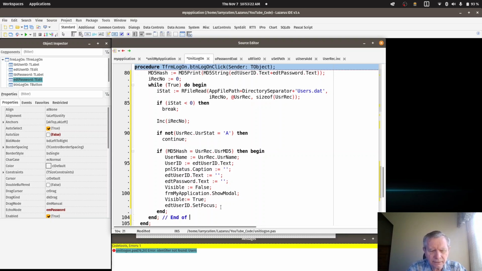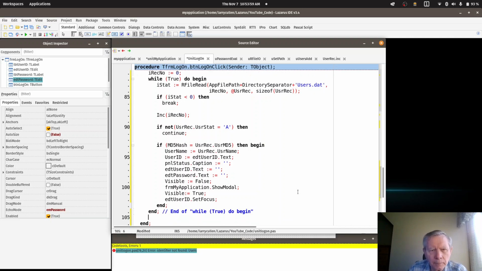So this is like end of what? Well, this is the end of the while, right? This is our loop. So I just put that in there. Control C, come down here. Control V, that tells me that. I know that's the end of the, if it's found. So if we've looped through every record in the file and we get a bad status back, we break out of the loop, right? Which means we exit out here. If we exit out here, it means that it didn't find a match.